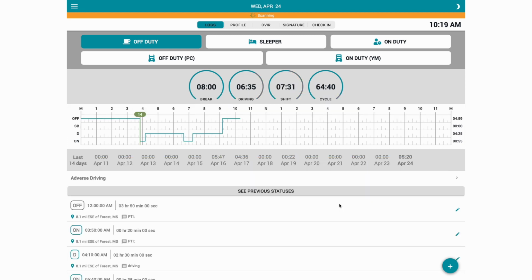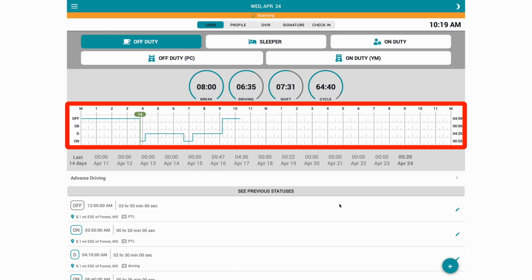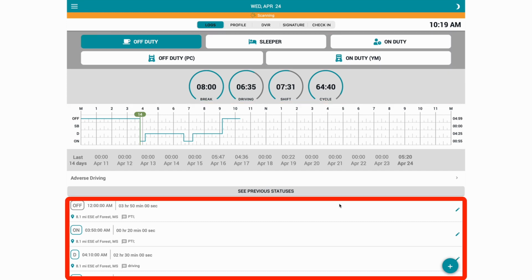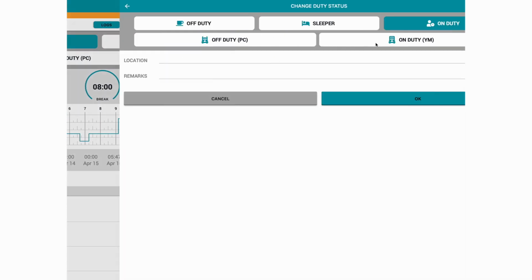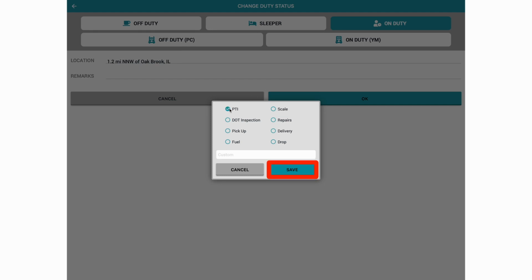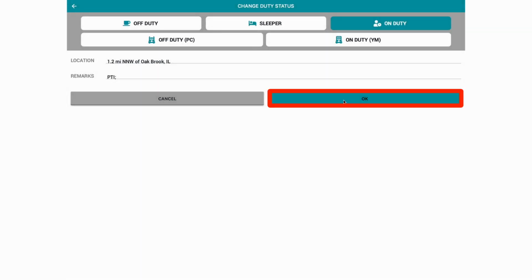On the main screen of the application, you will see your duty statuses, your timers, your grid, and previously done duty statuses of the day. To change a duty status, you simply press on the status name, type in any remarks if needed, press Save for the remark and OK to save the changes.